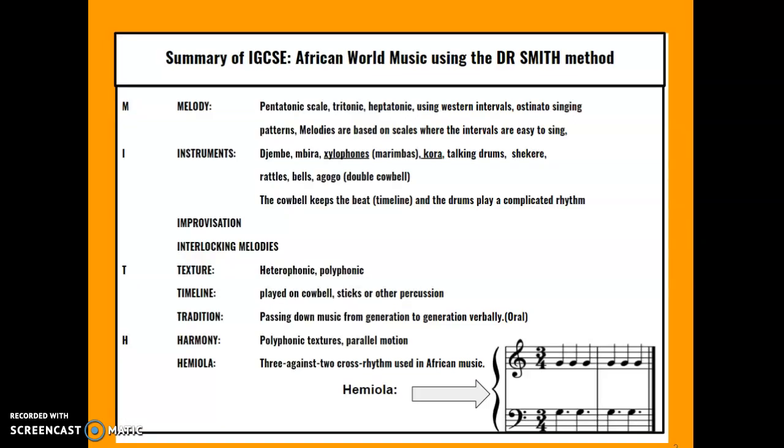Now the melody, we know that rhythm is very important, but the African melody is a beautiful melody. We have ostinato singing patterns. It uses a pentatonic scale most of the time. Melodies are based on scales where the intervals are easy to sing. And it's also very close to Western intervals, Western music.